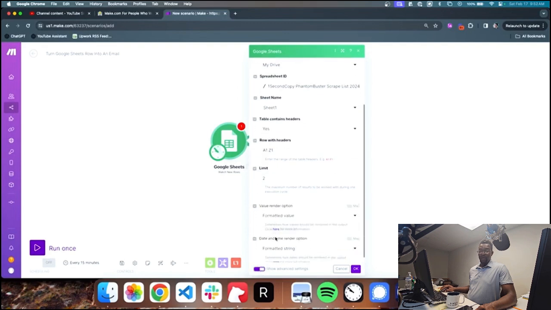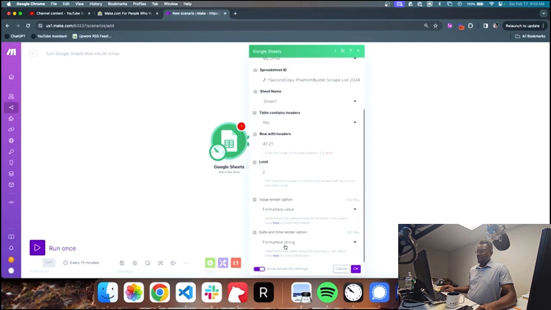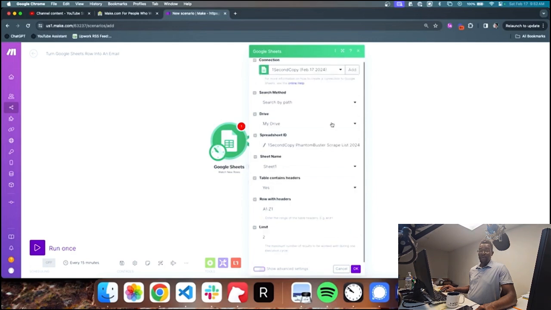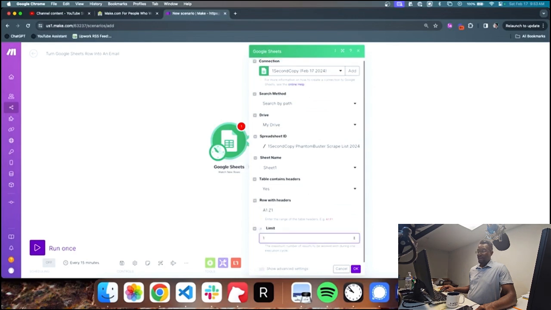In order for it to know which specific Google Sheet you want, you've got to select it right here. It's quite simple. Hopefully you don't trip up. If you're using Make.com for the first time, you probably don't know the difference between searching by path, selecting from all, entering manually, that sort of thing. But you learn pretty quickly.